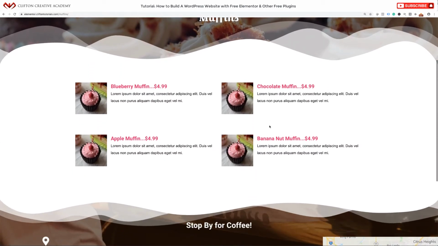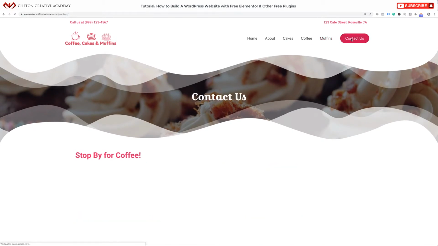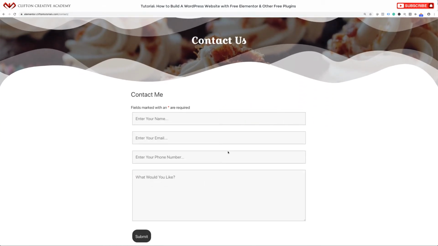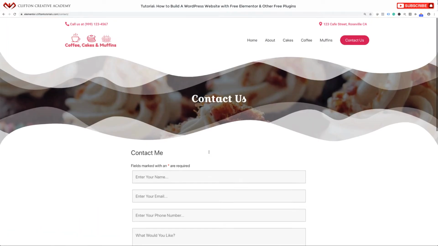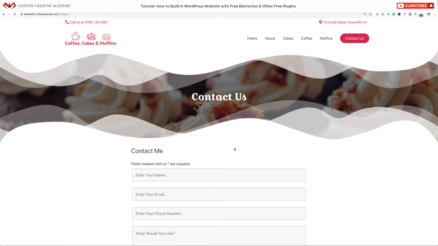So we're basically going to recreate all these pages. And then if we go to the contact us page, we actually have a contact form here, which is supplied by Ninja Forms. So we're going to create every single one of these elements and finish out our website, and we'll have a completely built out website using the free version of Elementor, and all the other free tools as well. So let's go ahead and get started with that, starting with the about page.